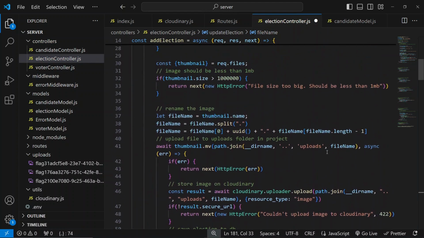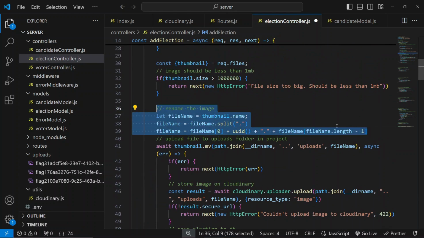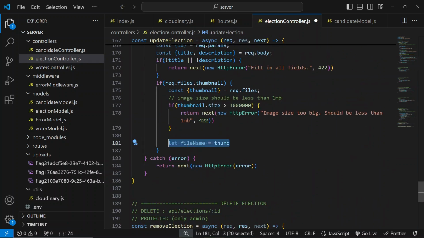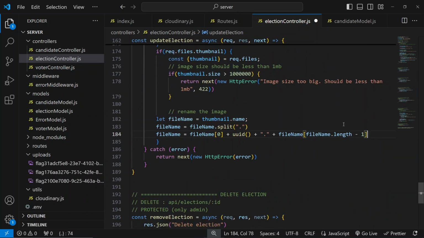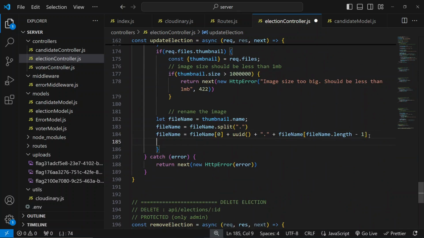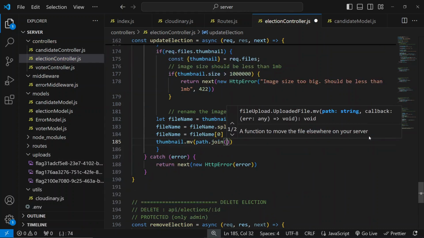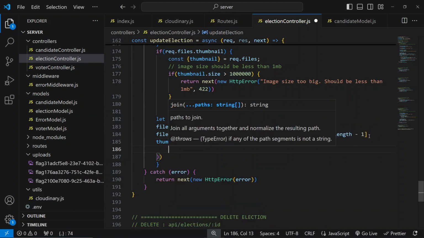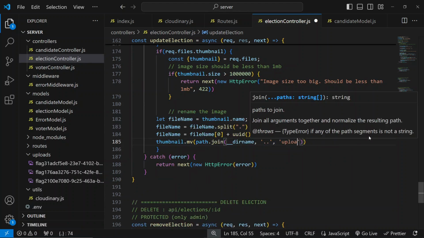So I'll just copy this right here. I'll come down here and we'll rename the file. Basically, I've explained this already, so let's proceed. And once we rename the file, we'll say thumbnail.mv. That's move. path.join. We need their name. We'll go up into the uploads folder and file name.